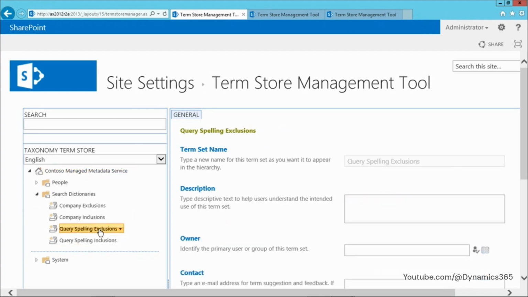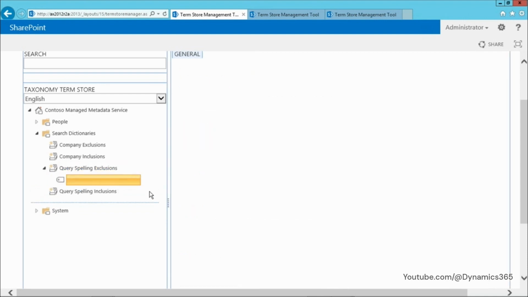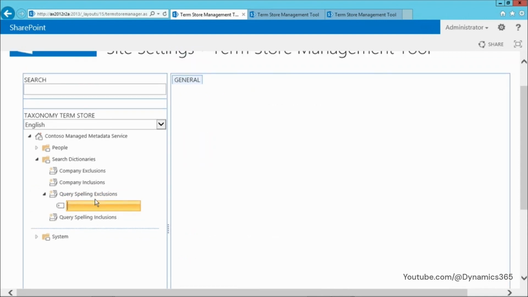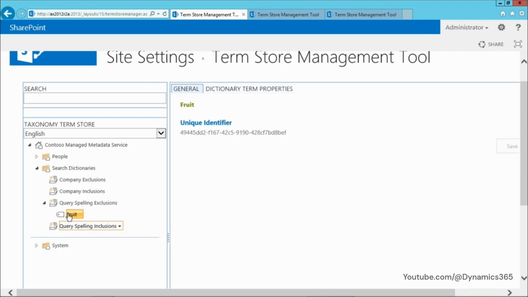So you can go ahead and click on query spelling exclusions, and you can click the down button and click on create term. So when you say create term, you need to give a name for what exactly is the spelling that you want to exclude. So I would say here as fruit. So I want to remove spelling of exclusion here with the word fruit. So you can keep adding whatever query spelling that you want to exclude. Similarly you can add any query spellings that you want to include.